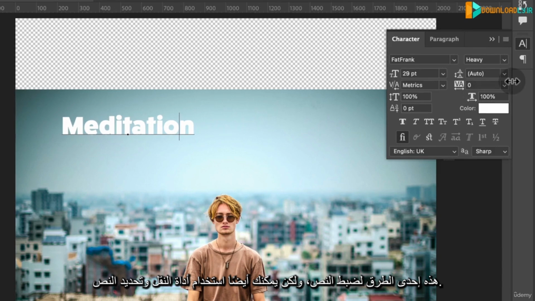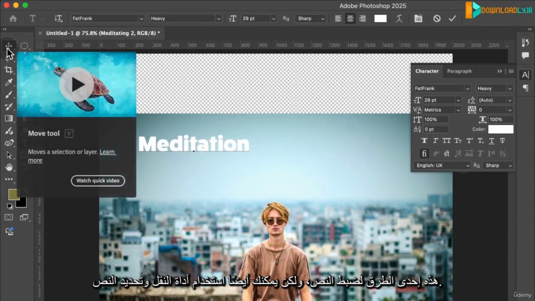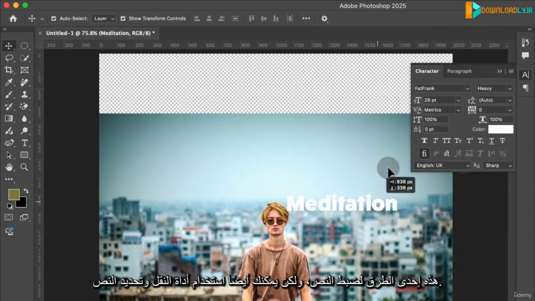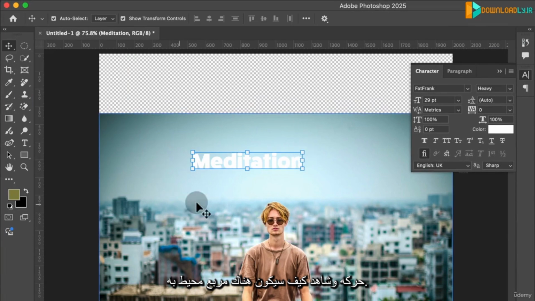Now that's one way to adjust text, but you can also use the move tool and select your text, move it around, and see how it has a bounding box around it.